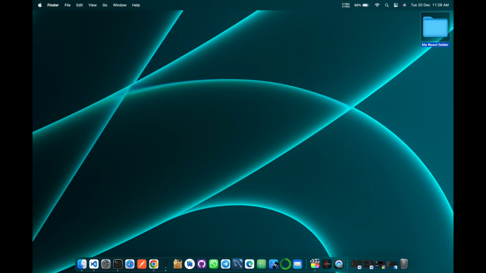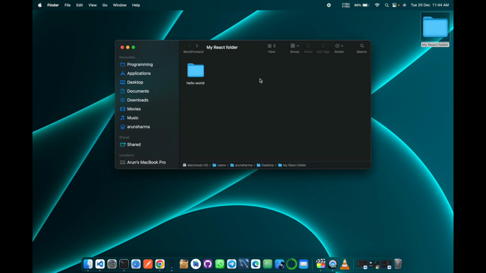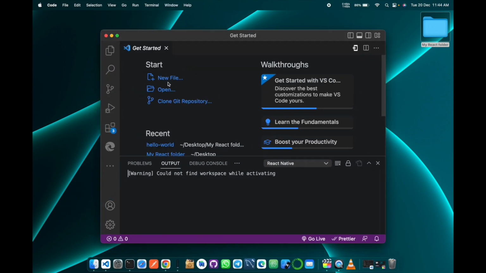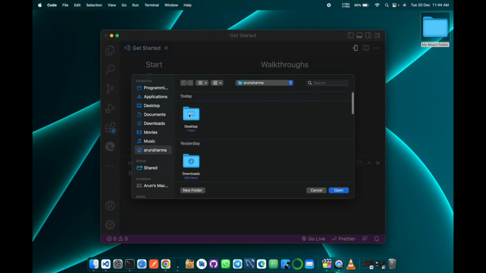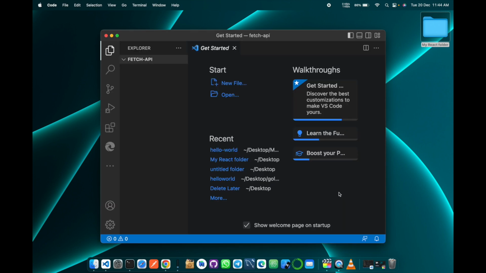and see how we are going to make a React application. First, we will create a folder in our React series and name the folder, let's say, fetch API. Then we are going to open the project in our VS Code. So that's what I'm going to do. I'm just going to dive into my desktop, React folder, and fetch API, and I'm going to open this.